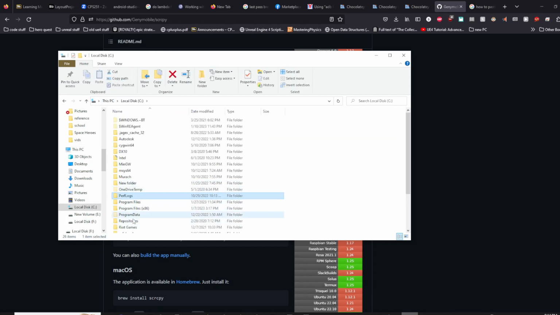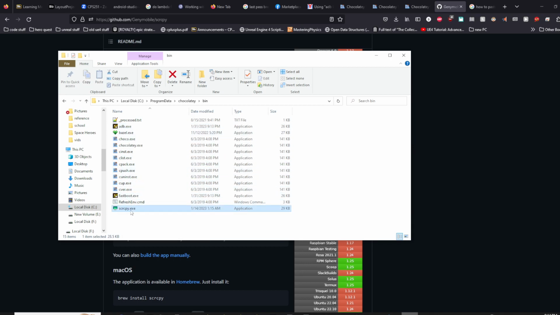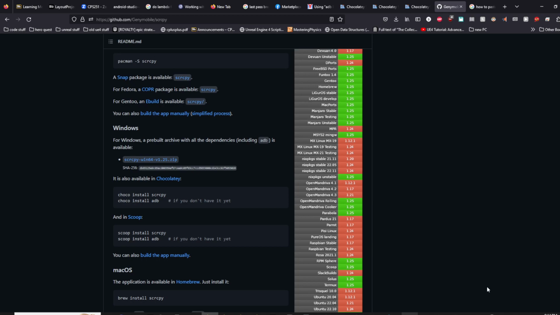So my things seem to appear in this folder that's hidden called ProgramData. You have to reveal hidden folders in Windows. You can Google how to do that. And then there's chocolatey, and then inside bin I got adb.exe, scrcpy.exe. There's something called fastboot.exe. I don't really know what that does yet. It's something related to Android. I'll worry about that later.